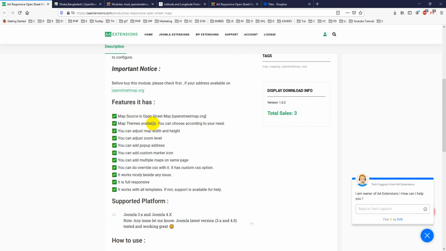So the features it has: the map source is OpenStreetMap.org. Map themes are available, there are some themes on this map, and you can use them according to your need. You can adjust the map width or height, adjust the zoom level, add a pop-up address, add a custom marker icon, and add multiple maps on the same page. You can override CSS with its custom CSS option. It works nicely without any issue. It is fully responsive and works with almost all templates. If not, support is available to help. You can directly contact support through chat.